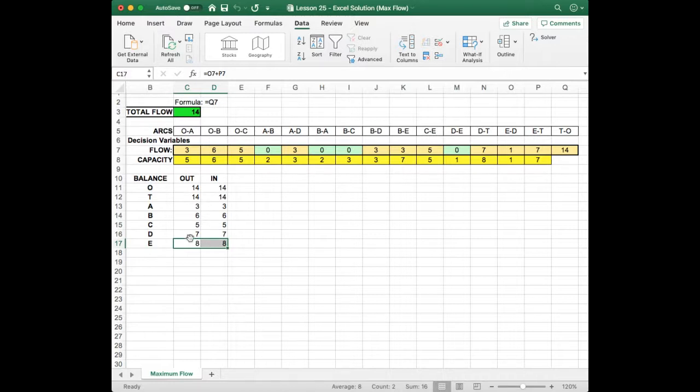Now, that doesn't mean that 15 is going in, but one of those units from E goes to D. So there's actually only 14 because they only have 7 going from D to T and 7 going from E to T. So that's the solution.